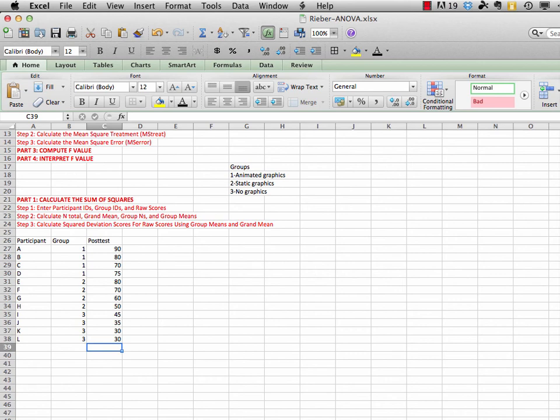Okay, we have finished step 1. Moving on to step 2. We'll calculate n total, grand mean, group ns, and group means. So let's first calculate the total number of participants, and then we can compute the grand mean. So let's come down here to column A. We'll leave a space. We'll put then a label n total. Let's tab over to column C under post test and type in the label grand mean.